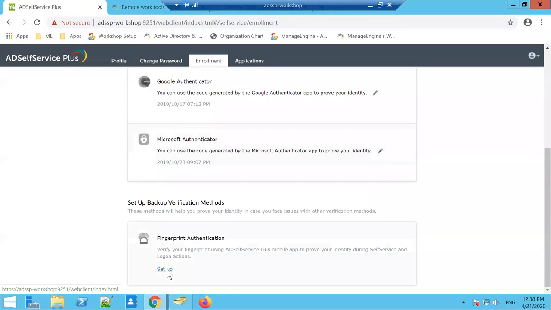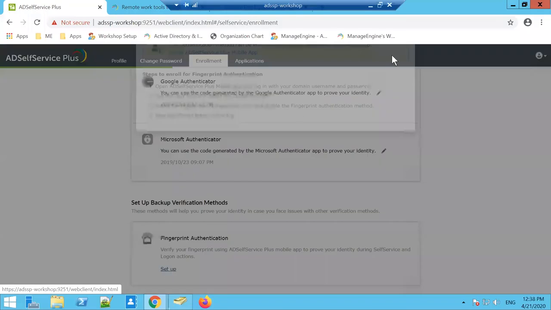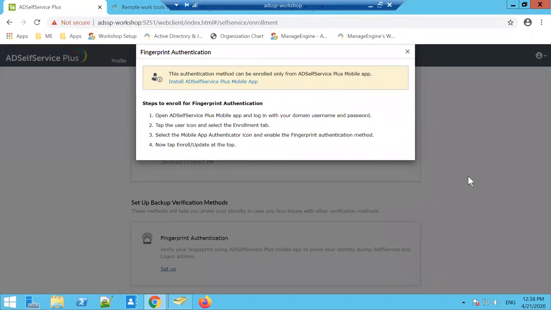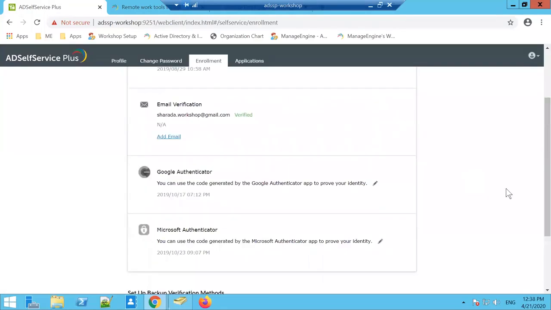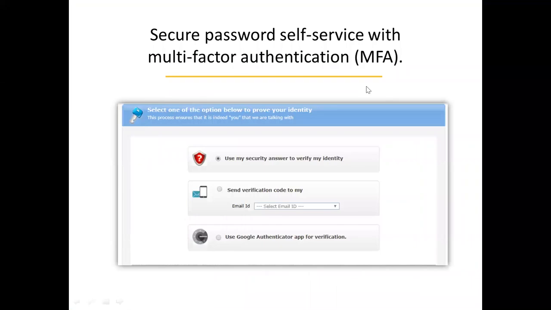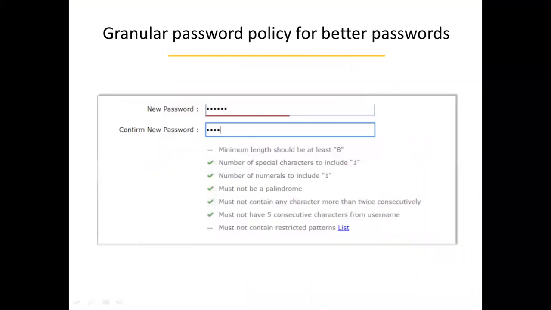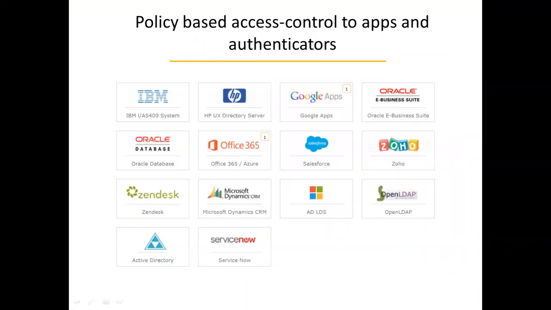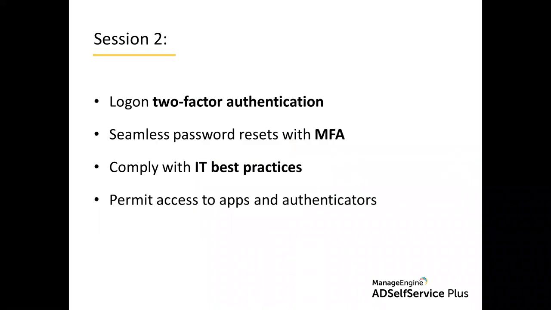But the good news is there are stepwise instructions to guide the user to do this, because without enrolling to AD Self-Service Plus or without signing up with these authenticators, the users will not be able to make use of these authenticators listed right here to verify their identity. And if they cannot verify their identity, they will not be able to perform any self-service actions. So with that said, I have almost covered all that I had to talk about in today's session. Once again, reiterating what I just mentioned, a very quick overview.